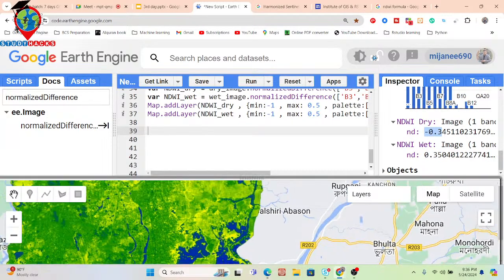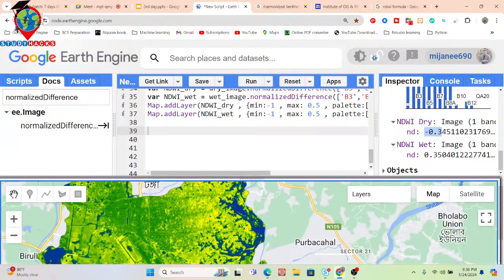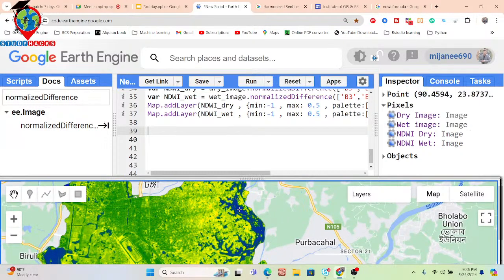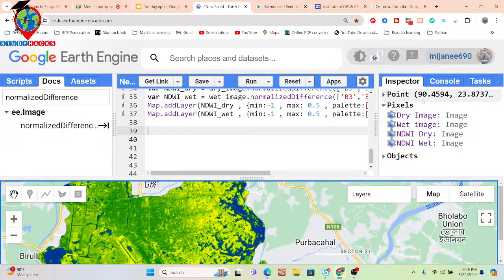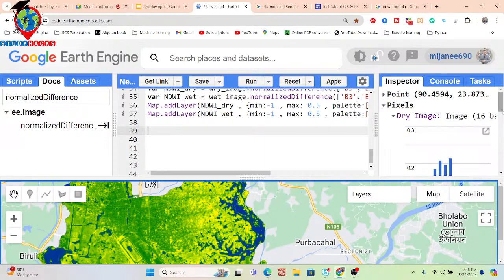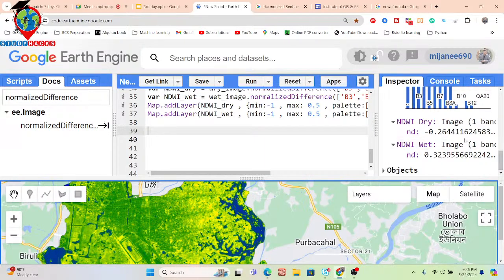Okay, let's check another pixel. Suppose I just click here. Now it shows that coordinate. For this coordinate, what is the condition? We find the same. You can see it shows negative 0.2. It means that in the dry season there is no water body, but in the rainy season we find a water body, 0.3.